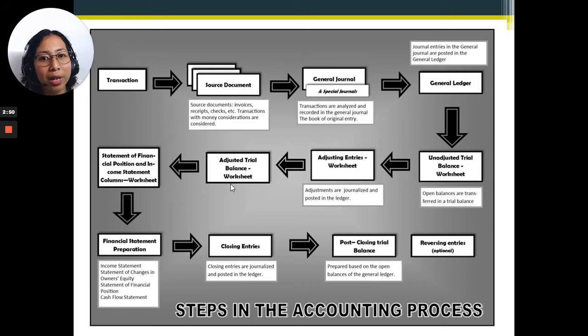If everything is okay and there are no errors, that's the time that you are going to make your financial statements. We only prepare four financial statements for the business: the income statement, statement of changes in owner's equity, statement of financial position, and statement of cash flow. After you have prepared these, you are going to make your closing entries. This is always done at the end of the period. Closing entries are journalized and posted in the ledger.